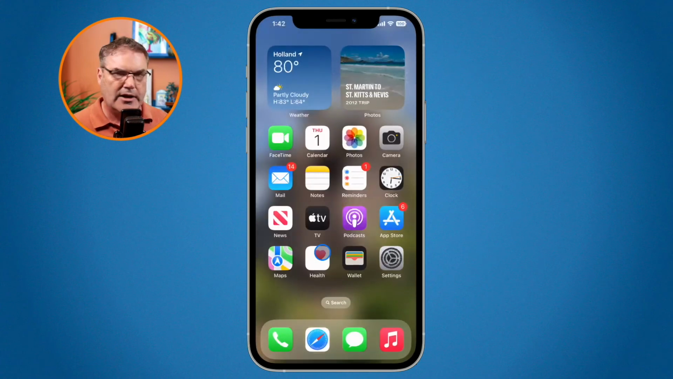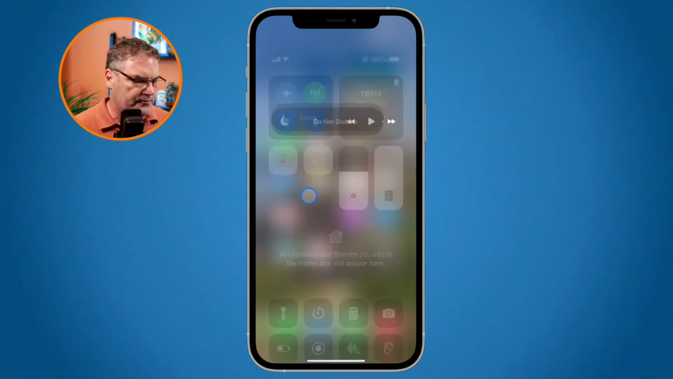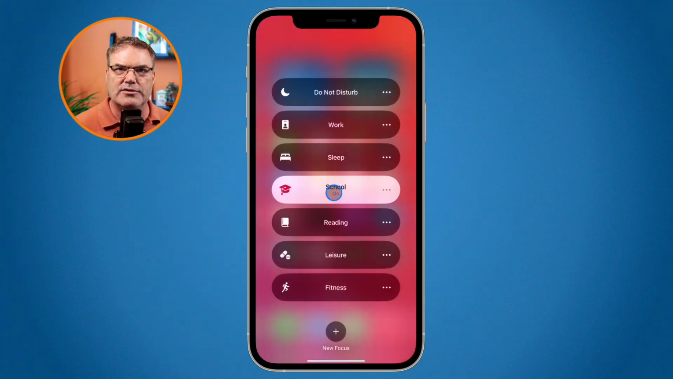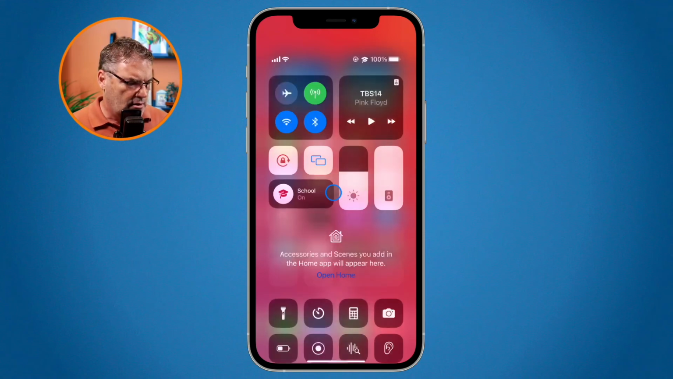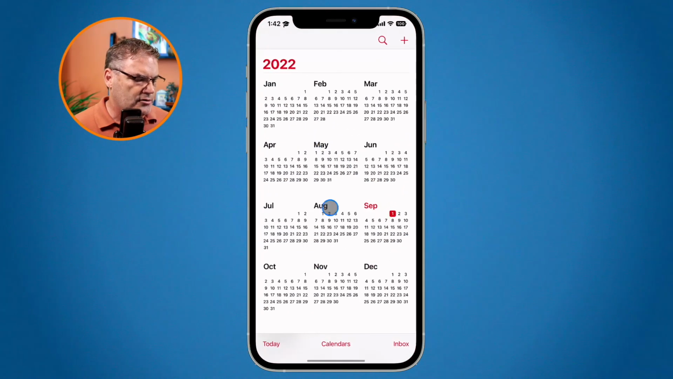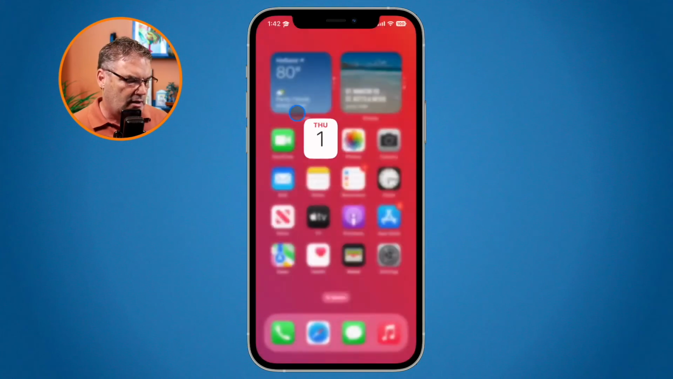I'm going to swipe up, and now let's go to that focus. Watch what happens. I'm going to swipe down from the upper right-hand corner, and I'm going to choose my focus here. Let's go over to school and watch what happens. We can see it turned orange. So that lock screen changed. Remember all those calendars I had? Let's open up my calendar app, and you're going to see when I go down to calendars, I have my one calendar. Let's take a look at my mail app.